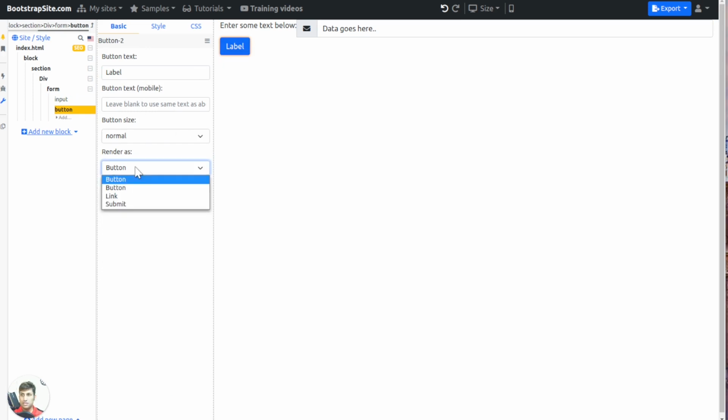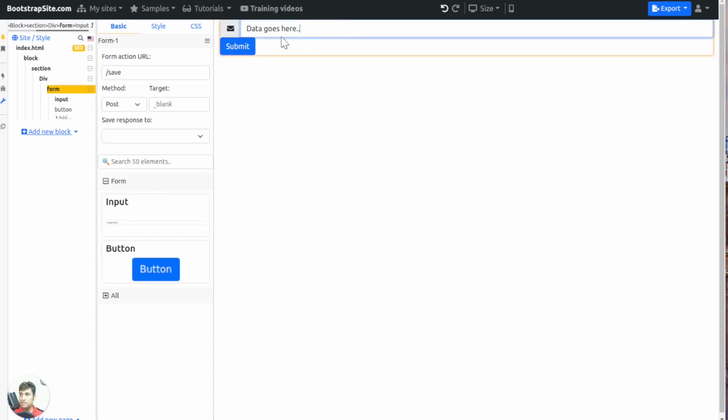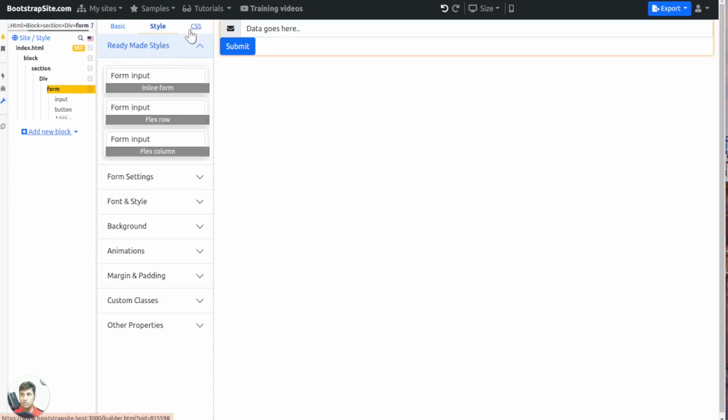So this, and then you select it as submit. Whenever someone clicks this button, it will submit the form, and you can just say submit. And then one more thing, all these are stuck together. You can go to this style and say inline form, and then it will put all the fields in one row. Or you can say flex column, in which it will put them one under the other.